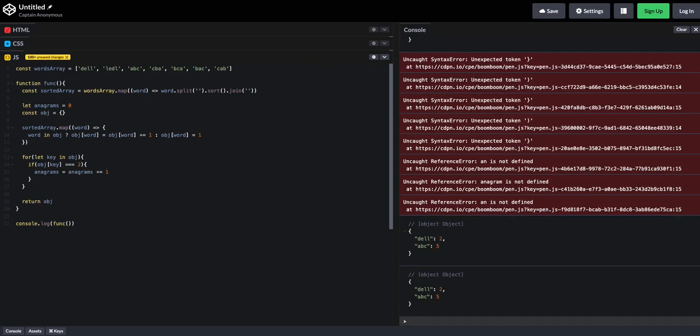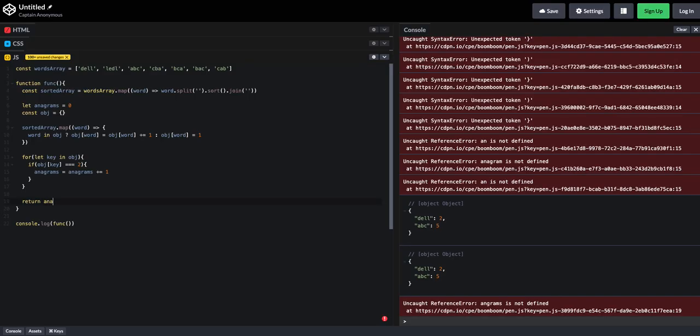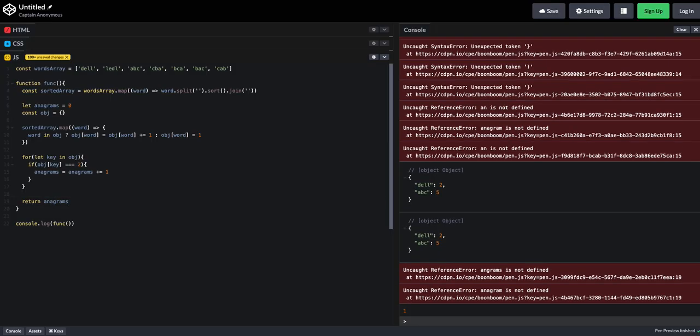So right now, if I return anagrams, if I can spell anagrams, we should just be seeing 1. Very good, right? And the reason why we said we're only going to increment anagrams by 1 if it's 2 is because it's just one pair, right? So now this is the tricky part.